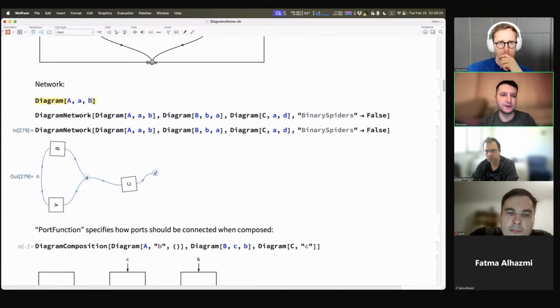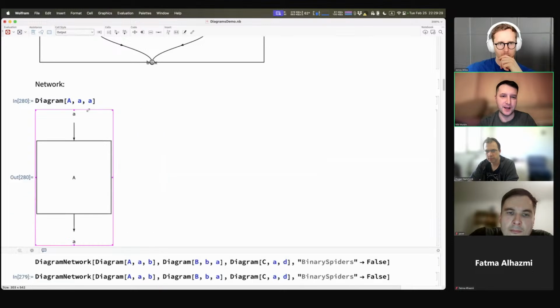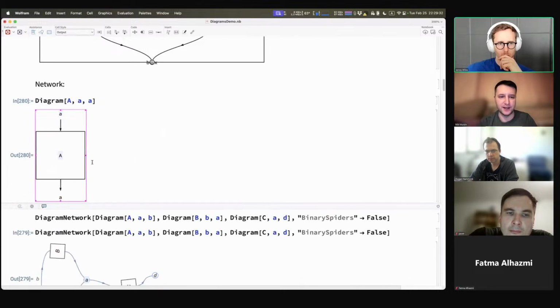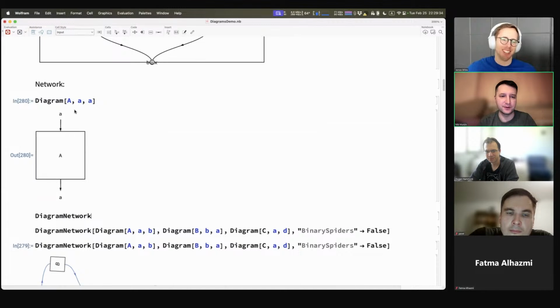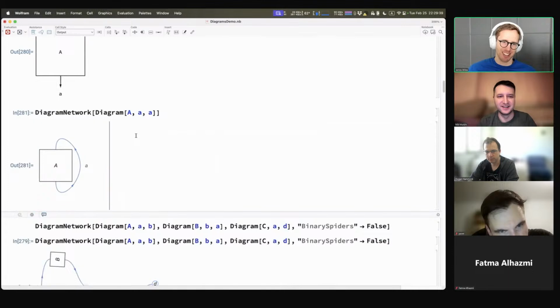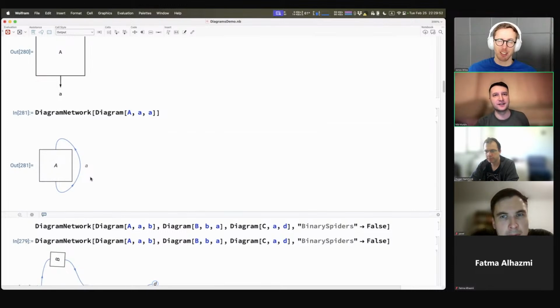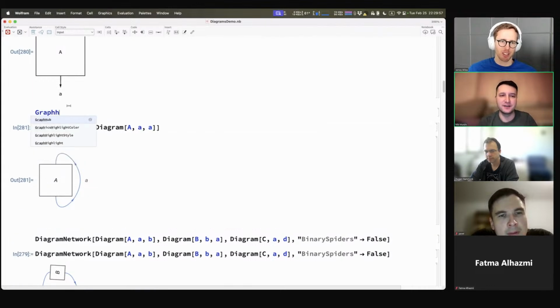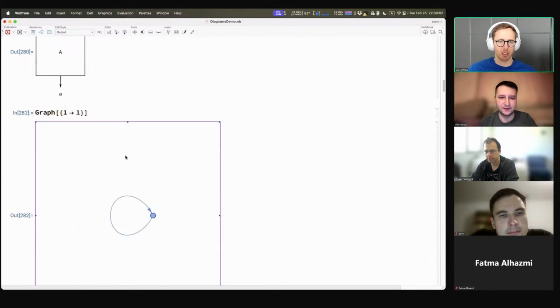Even if you create this diagram, like A to A, the input and output is A. But when you make it as a network, you have to make a loop. So it's a unary hyper edge, or no, it's just a unary edge, right? Is that the right word? No, it's still a binary edge. It's just a loop. It just goes from the vertex to itself. It's a binary edge. So it's essentially like a graph with a single edge like this.